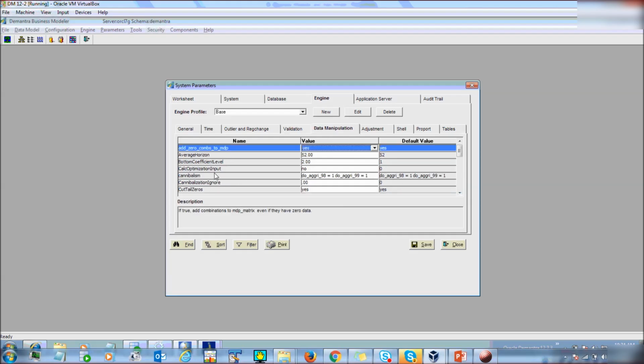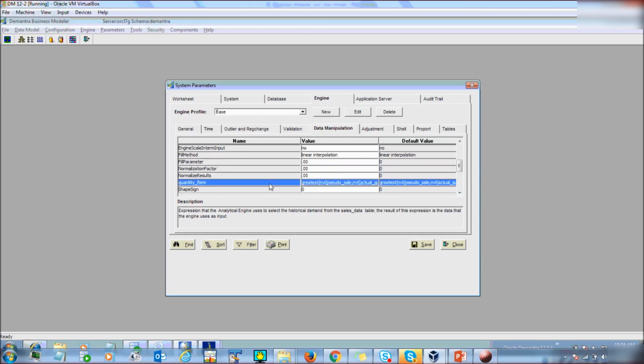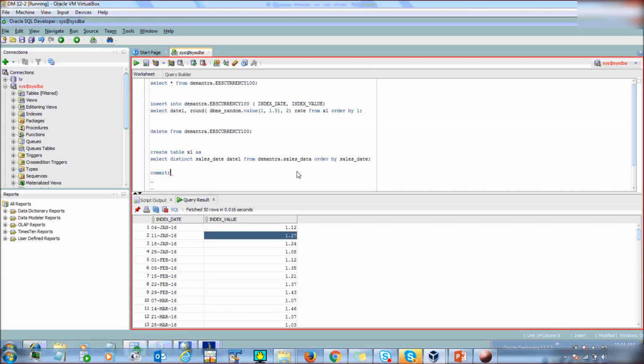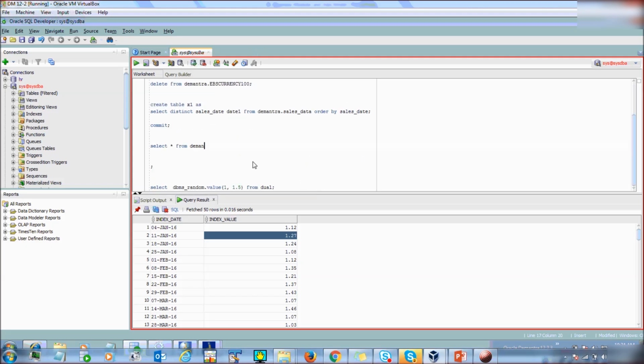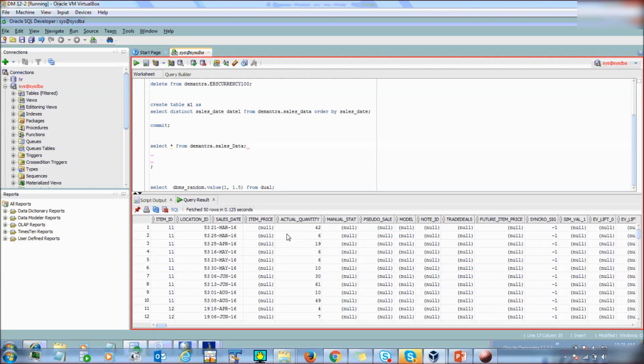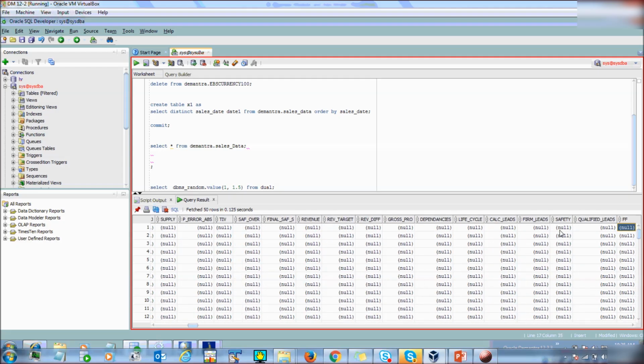Data manipulation. I will show one important parameter. Yes, this is a very important parameter. Demantra uses history quantity by using this expression. We are loading the history in various tables, right? So let's start from there. There is actual quantity, then there are some other columns as well. I will show you.